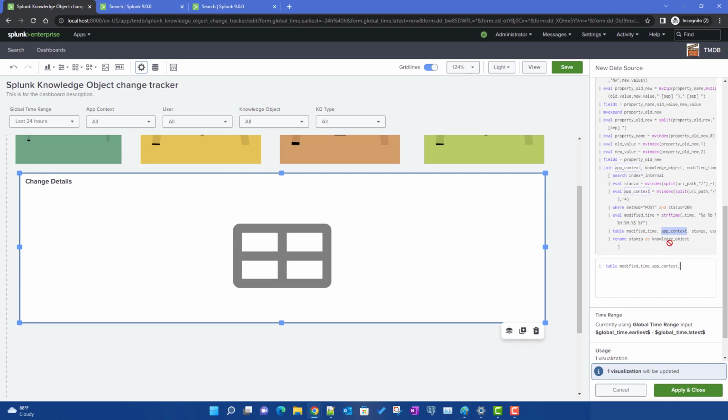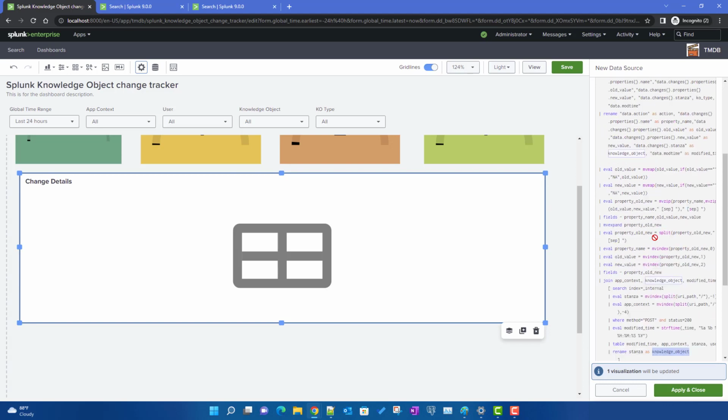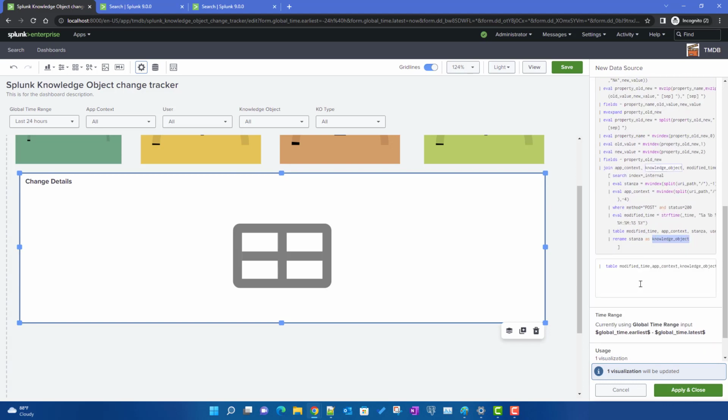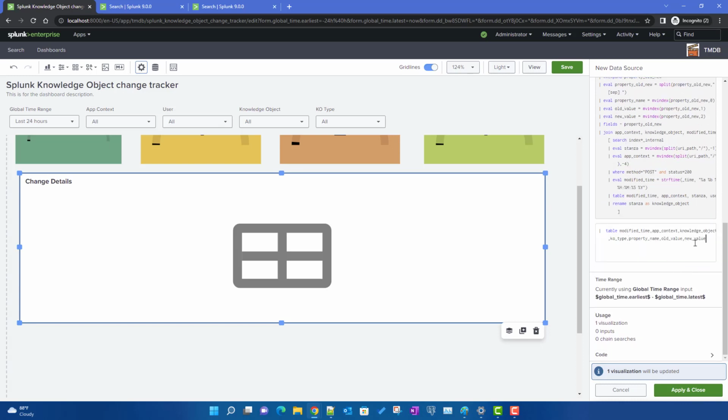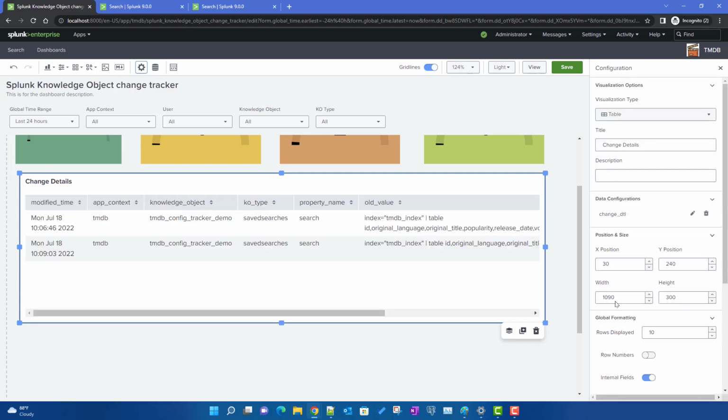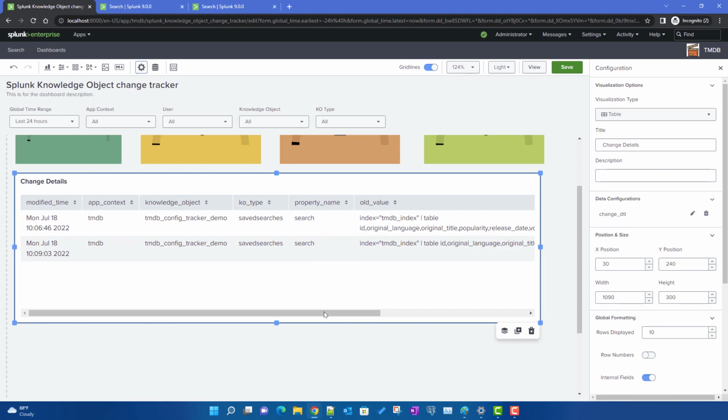We can have our knowledge object, which knowledge object we have changed, and the knowledge object type, KO underscore type, also we can have. Then we can have our property name, the old value and the new value, right? And we can have the user as well, which changed this particular object. If we just apply and close, we'll have this particular table over here.